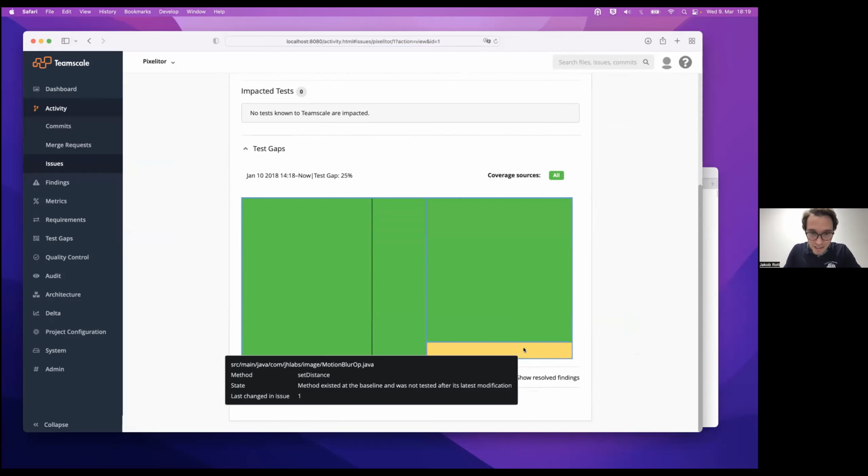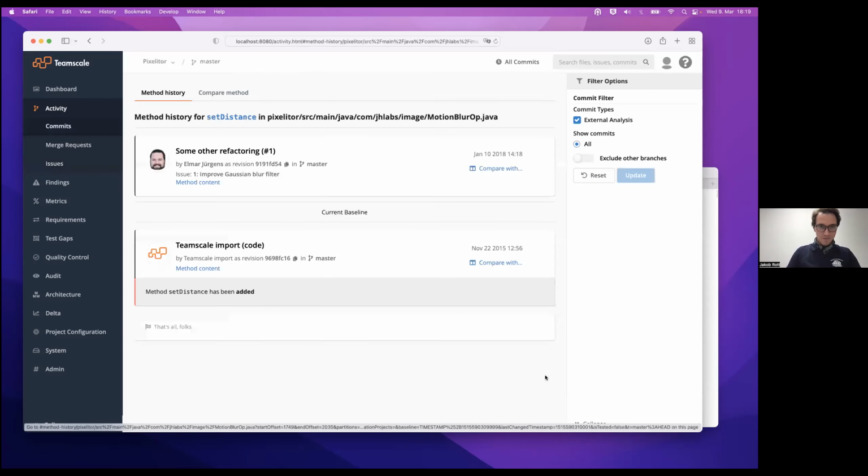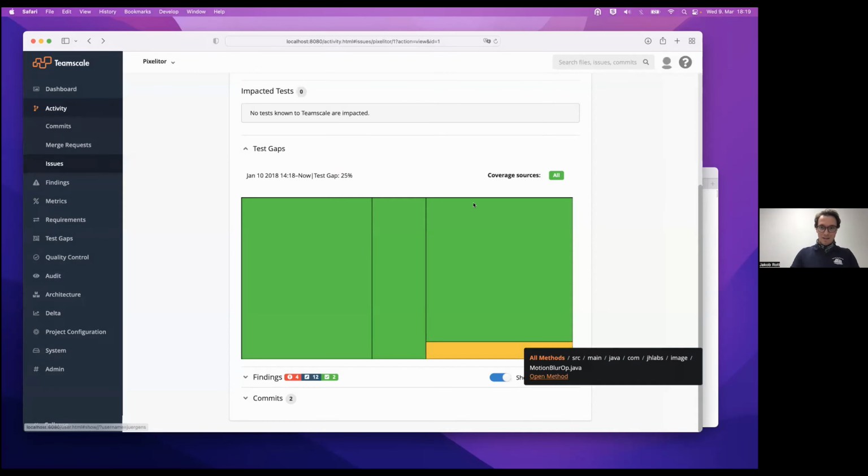Let's see what I have to do to reach that. I see the method is located in the MotionBlurOp Java file. It is the motion blur operator filter, and I'm not sure why this was altered as well. Let's look at the history. So there's some other refactoring. It might be that the developer thought it would be good to extract common functionality to a utility function or such. And now I'm left with one test gap and I have to decide what I should do.